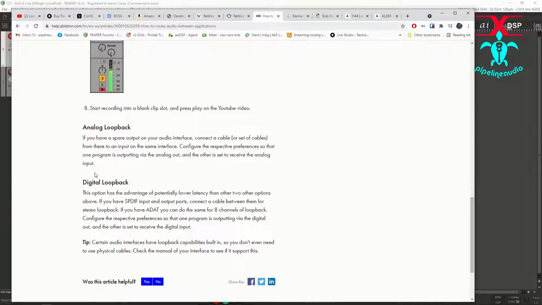Digital loopback. This option has the advantage of potentially lower latency than the other two options above. If you have SPDIF input and output ports, connect a cable, blah, blah, blah. Again, you lose an input and output, but you don't take a converter hit. And then tip, certain audio interfaces have loopback capabilities built in, so you don't even need to use physical cables.